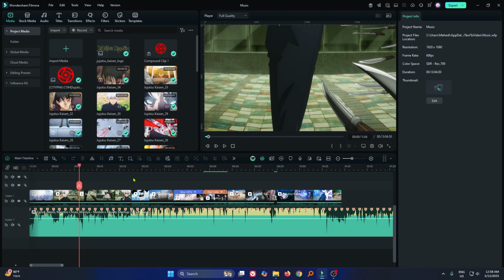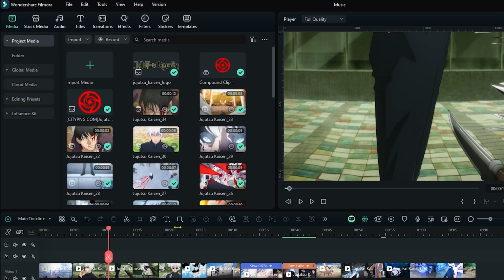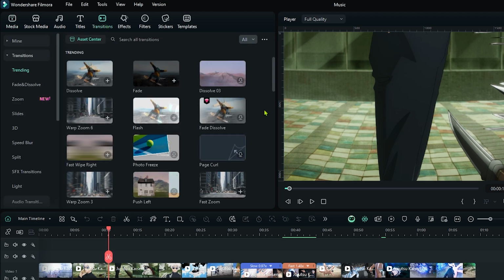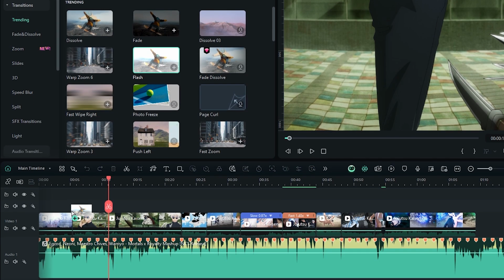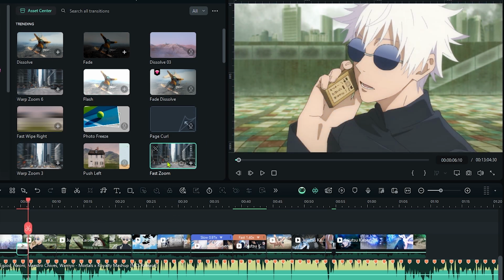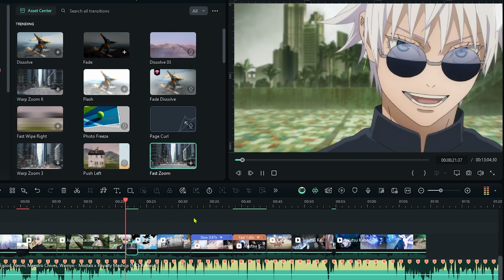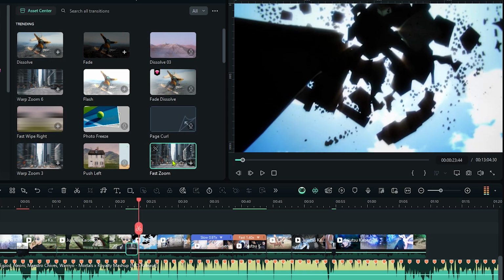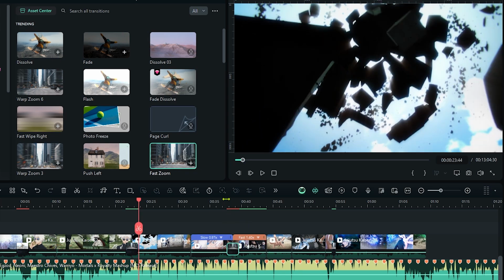Okay, now you can add transitions between all clips. For this, go to the transition section. Then for example, I add this first transition here. And then I add the first zoom transition. So in this way, add all your transitions according to your video.